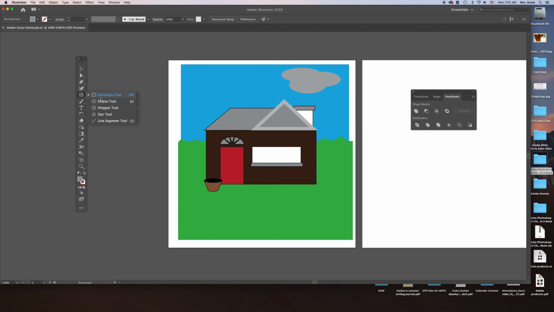So I'm going to take the polygon tool. And as I draw out, I'm going to make sure it's a triangle. So again, if there's too many or not enough points, you can use the up arrow key or the down arrow key as you're drawing it. So we want to pull out a triangle.